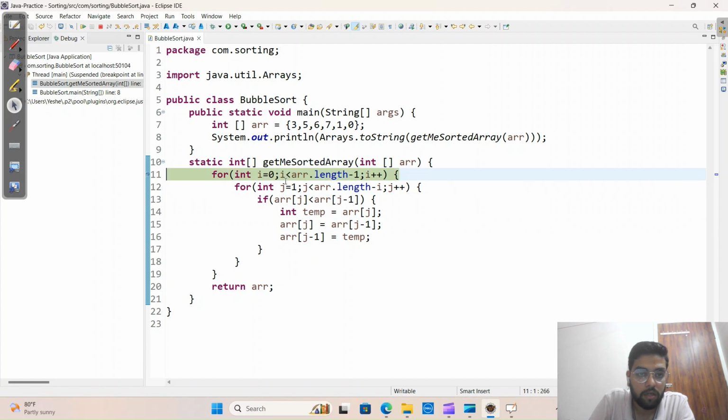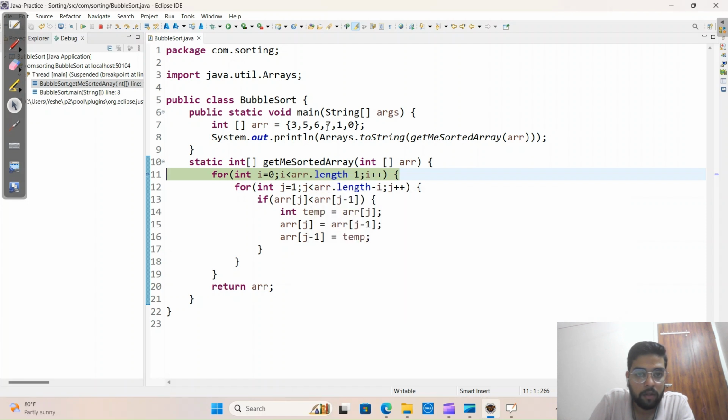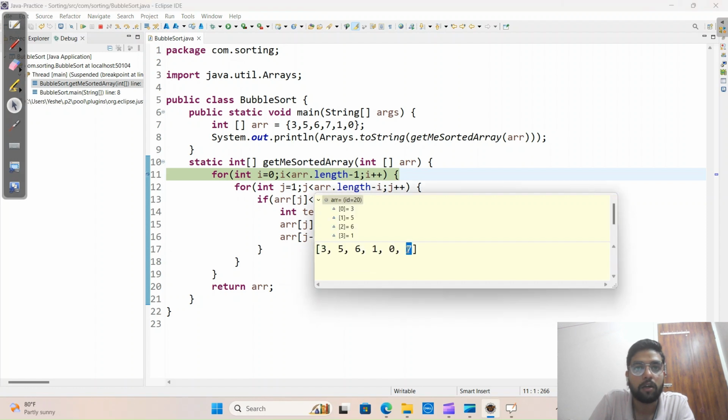Okay. So what is the array? Updated array 3, 5, 6, 1, 0, 7. Okay, so it got swapped. So 3, 5, 6, 1, 7, 0 and the final also got swapped. So the conclusion is the last element, the largest element, got its correct position. Okay, fine.